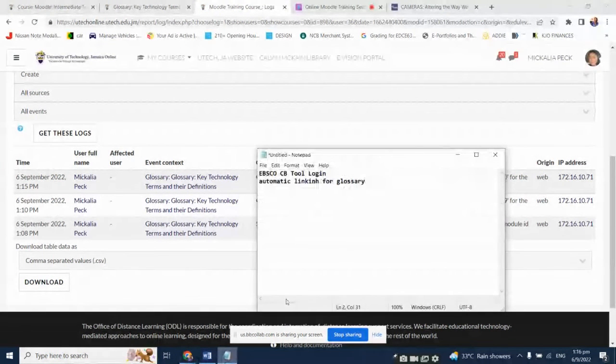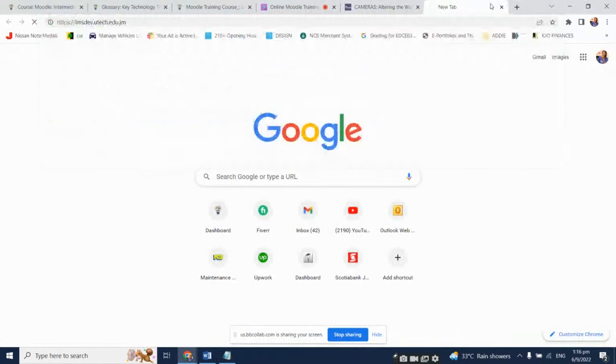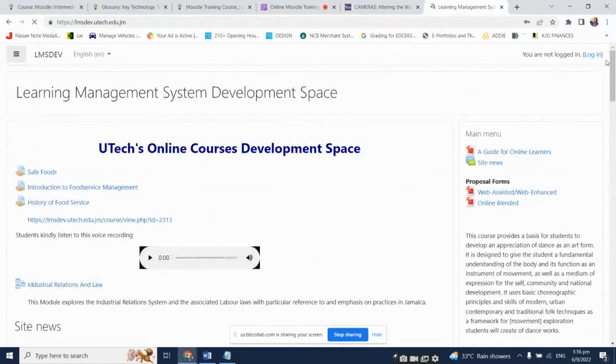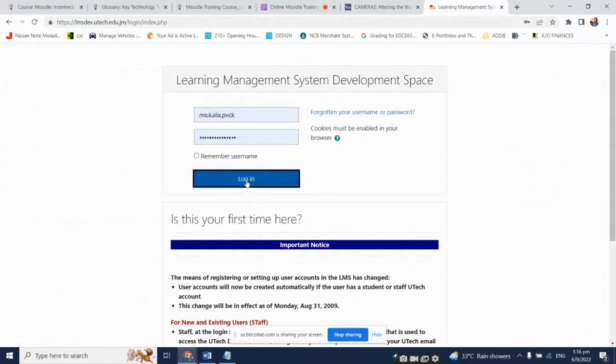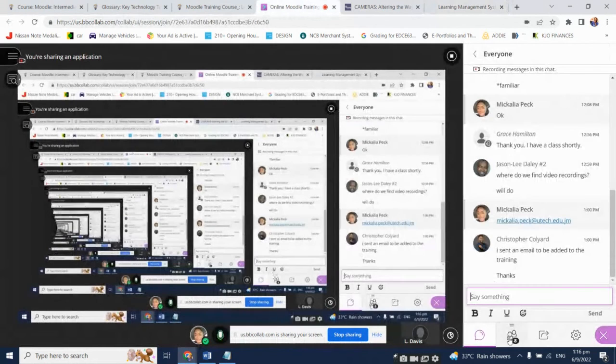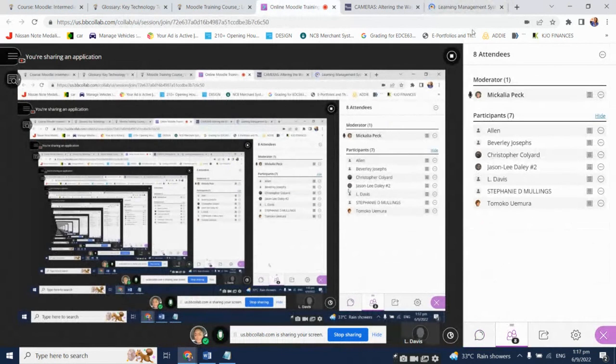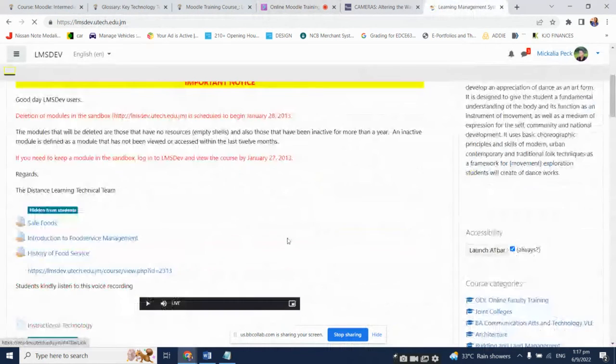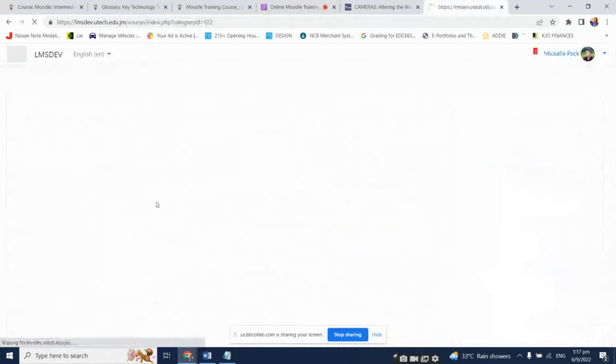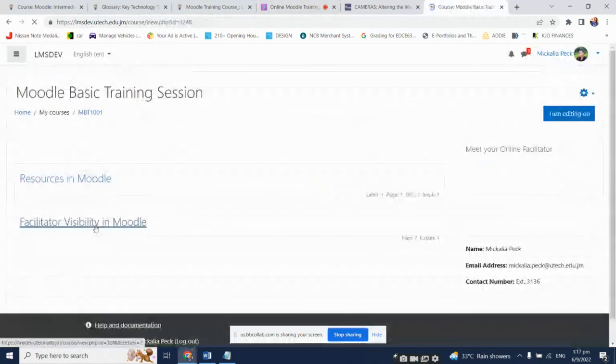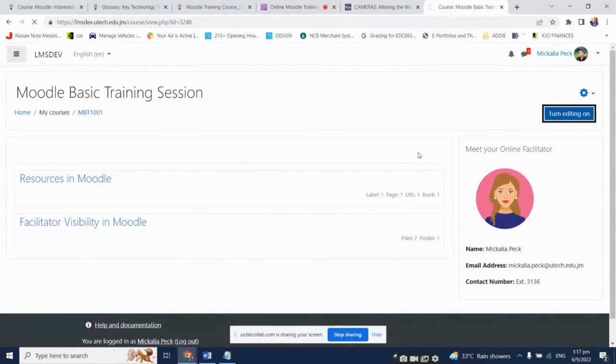I will for sure check out the feature as it relates to automatic linking for the glossary. I believe it's disabled for UTech Online. I'm just going to quickly try it while you're on in LMS Dev to see if it's really an issue in the live environment. In the meantime, do you have any questions? Anything you're unsure about? Anything that you want to know while I just quickly add a glossary to this?